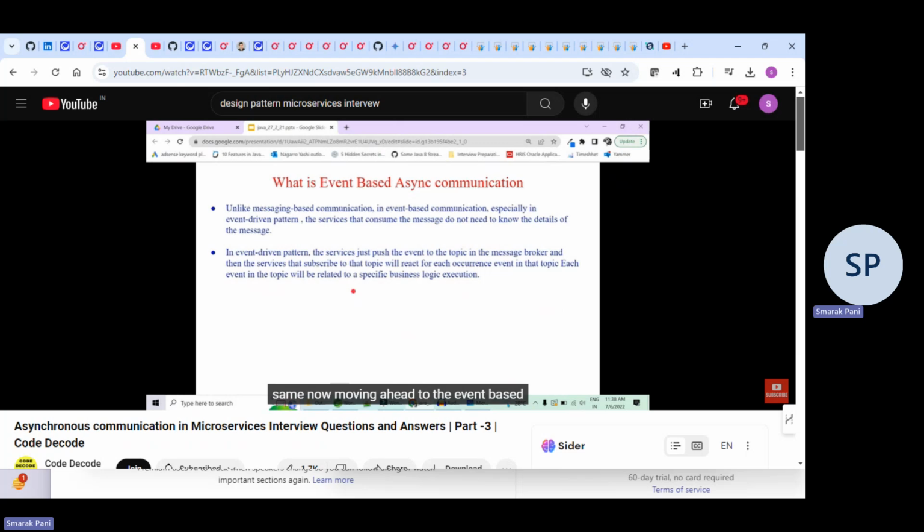Now moving ahead to the event-based communication. Unlike message communication systems, we have seen previously the point-to-point and publish subscriber. In event-based communication, especially in the event-driven design pattern, the service that consumes the message, that is the consumer, does not need to know details of the message format. In the event-driven pattern, the services just push the event to the topic, and the services that subscribe to the topic will react to each event in the topic.